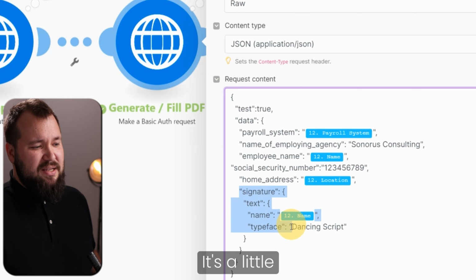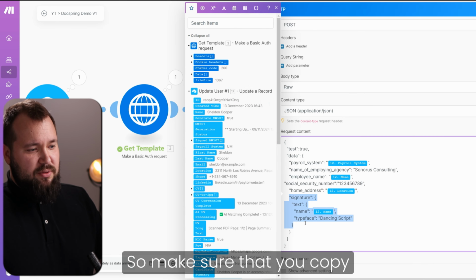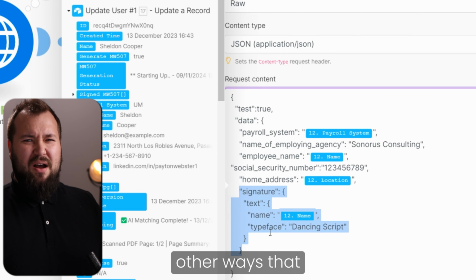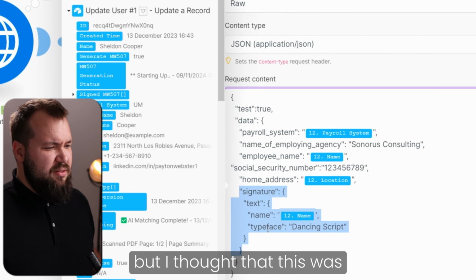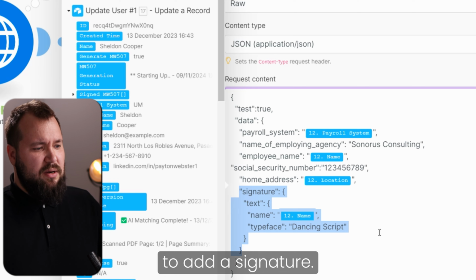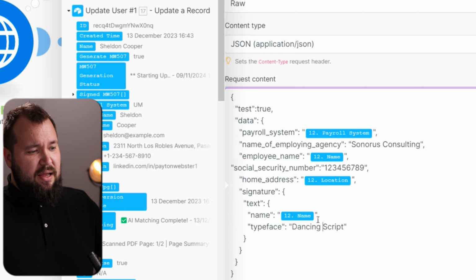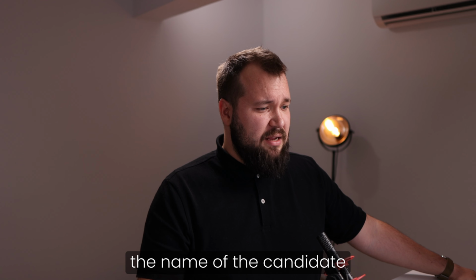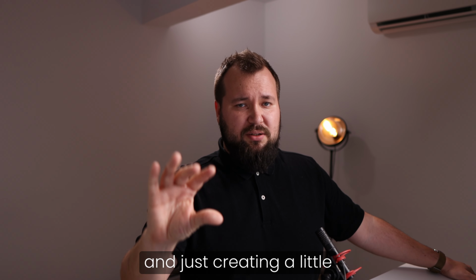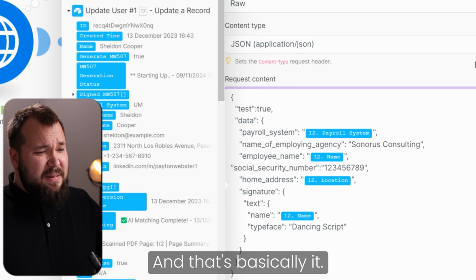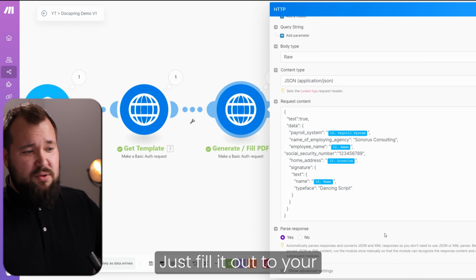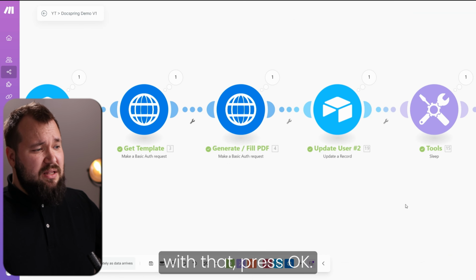With signatures, it's a little bit different. So make sure that you copy this particular style if you want to. There are other ways that you can do this, but I thought this was the easiest way to add a signature. The way that it's doing it is basically taking the name of the candidate and creating a little text in there. And that's basically it. You can go bananas with this if you want. Just fill it out to your heart's content. Once you're done with that, press OK.